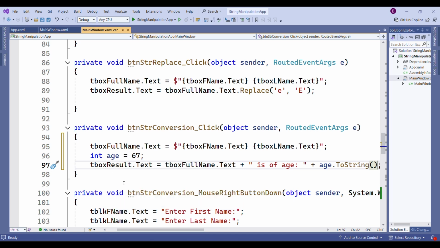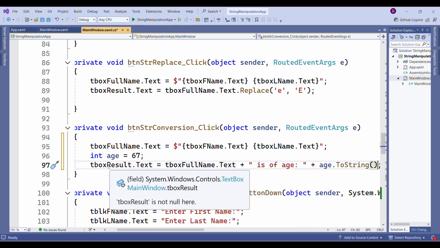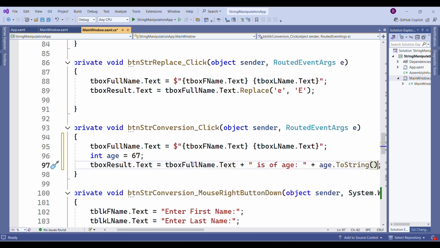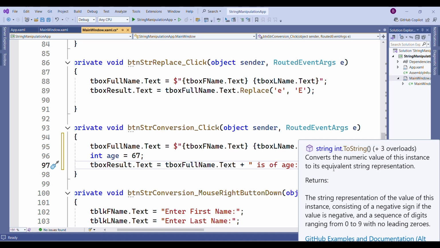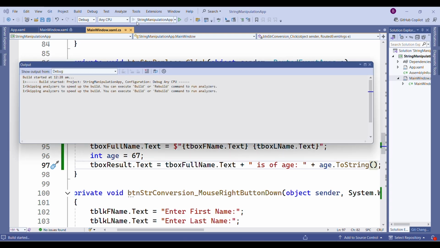So it will be adding and concatenating these strings into one full string that will then be put in this result area. So if I run this now, the full name will be in the full name, but the results area will have that full name, which may be Bernard is of age 67, and that's what you would see in that T-box result area. So let's run it and let's see how this works.